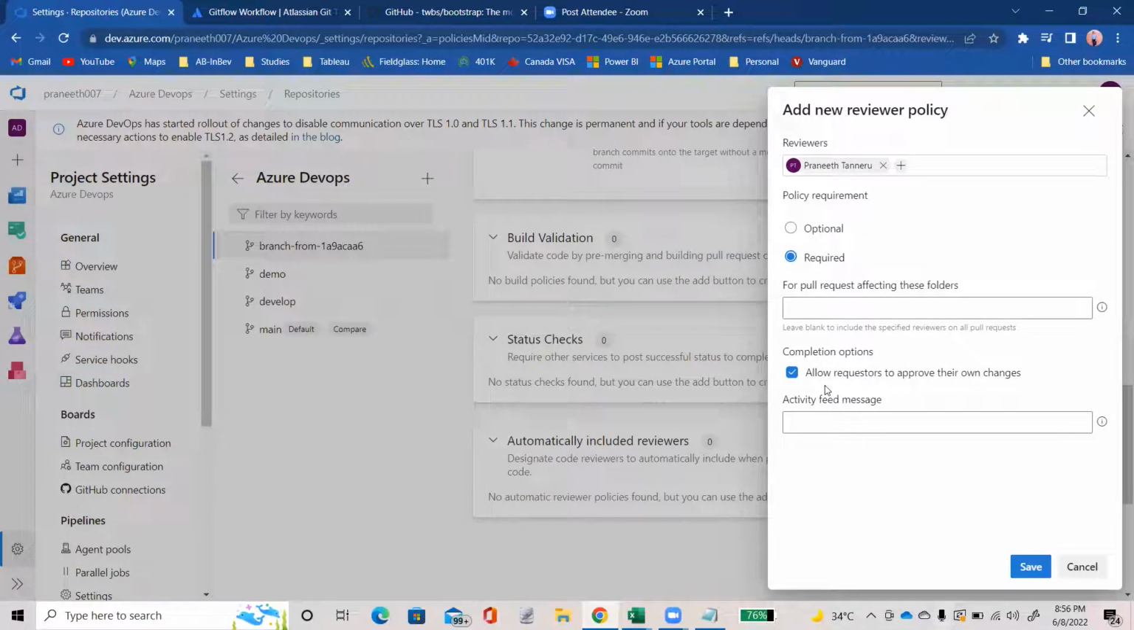This one is allow requester to approve their own changes, right? Both the options are pretty similar. Both of them state that requesters are allowed to make their own changes. Let's try that out. Even I have not tried that out, but most probably if any one of the options is checked, it will allow the users to approve their own request. If you want to disable it, you have to disable it in both places.